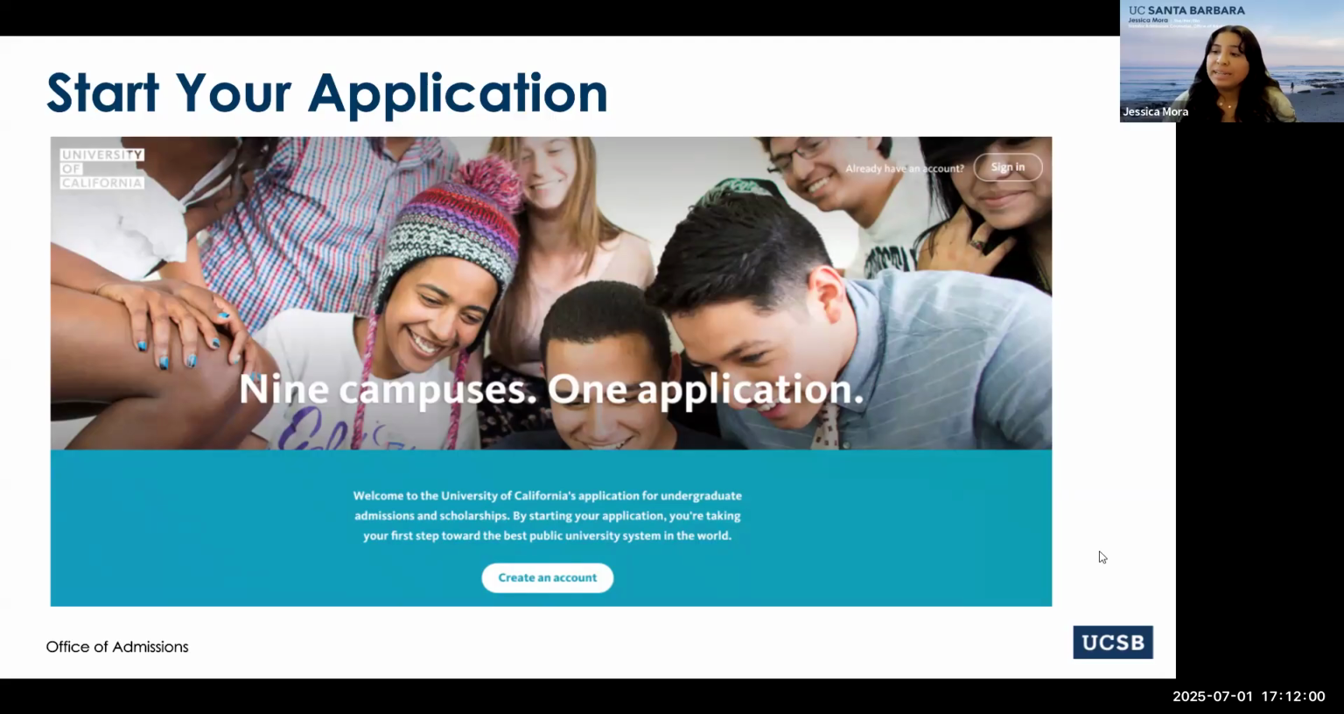So just when you're creating the account, you're going to want to make sure that you go to UC Apply, get that application started. And for fall 2026 applications, the application is going to open up pretty soon on August 1st. So you'll be able to take a look at it, see the different sections of the UC application, and we'll go over more thoroughly just the timeline of the application as well.